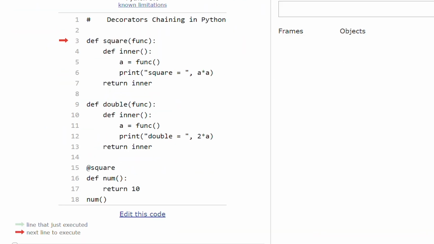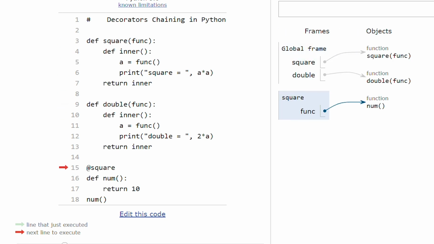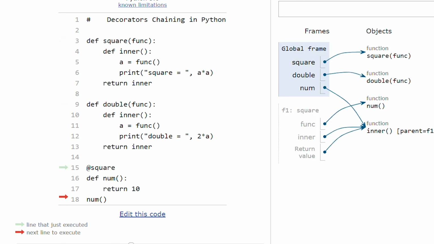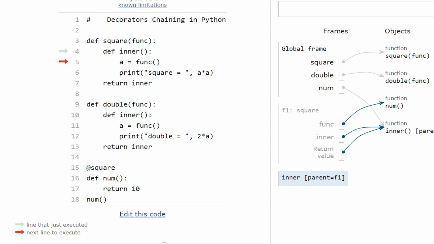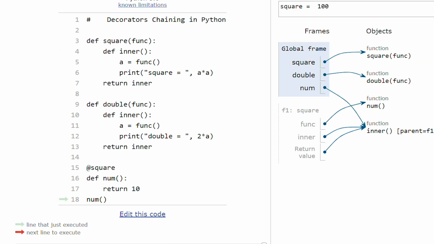So I'm directly executing the lines. You can see the flow of the program and follow the execution of the program line by line. Basically, it will print 100. So it has printed 100.